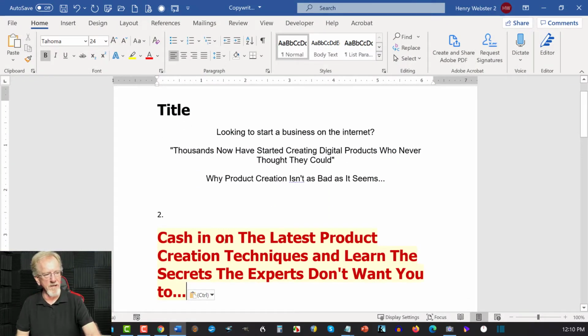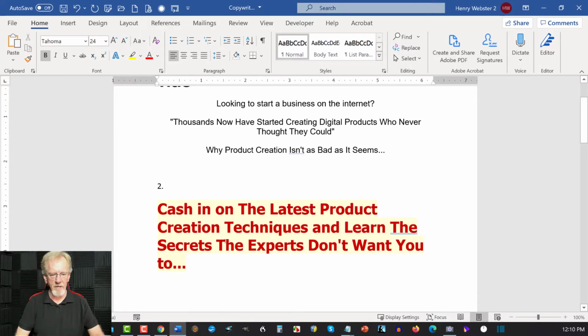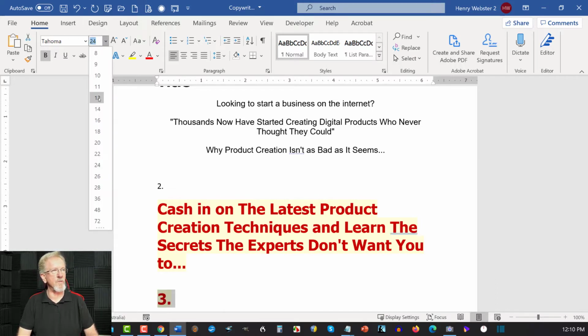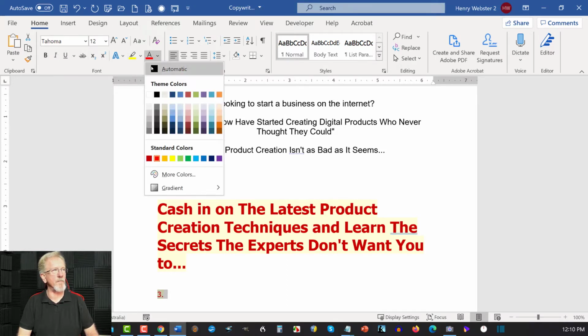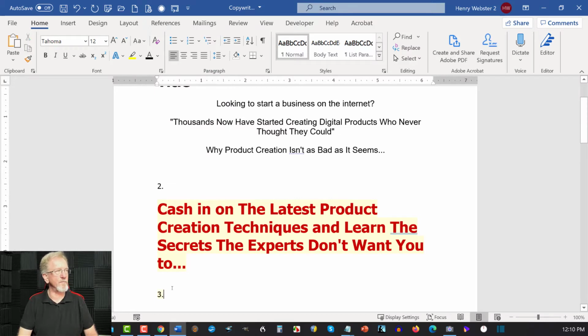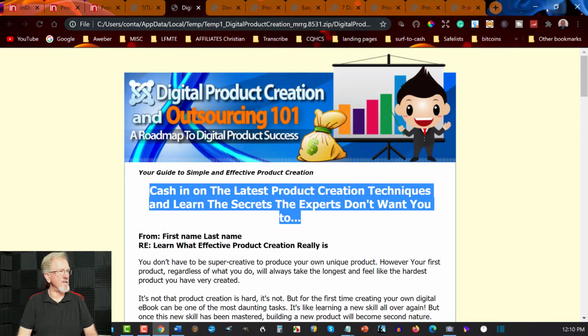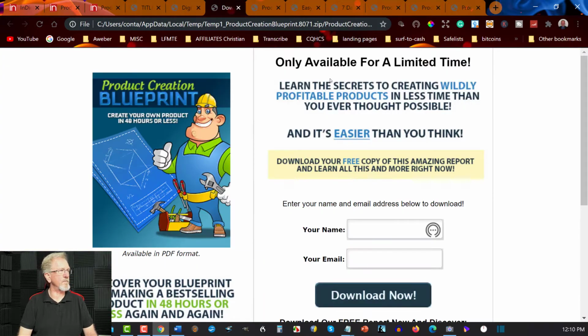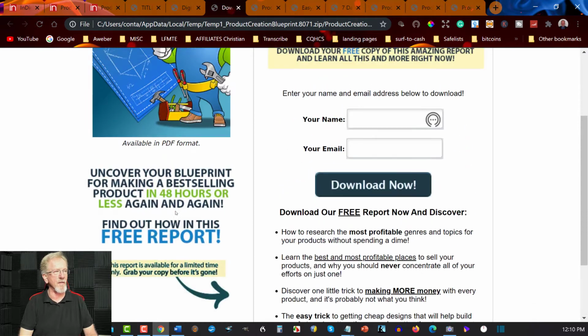Now, I would suggest you go down a couple of steps, go 3. Whoopsie daisy. And I'm going to shrink that down to 12, and also make that black so it remains consistent. Okay, so go to the next one. Now this is obviously for just a squeeze page. You don't have to do this one straight away, but it gives you a really good idea.